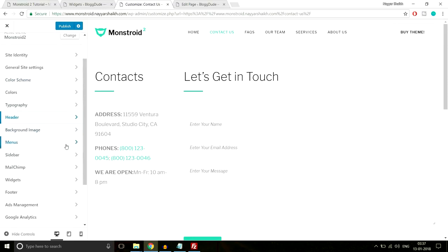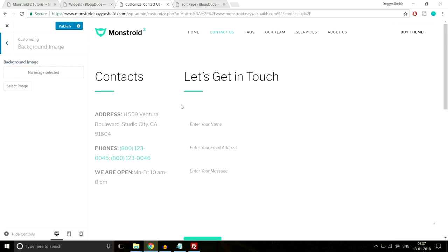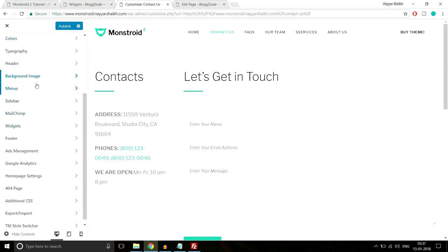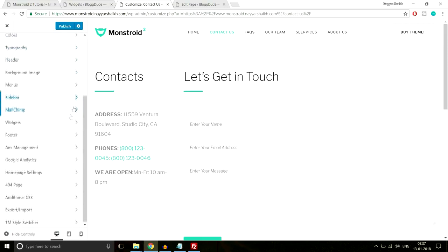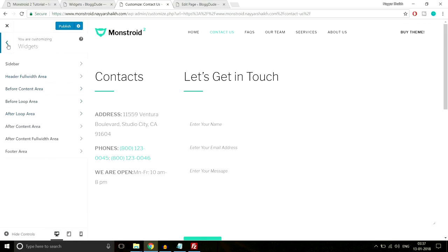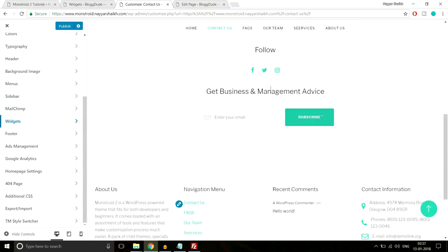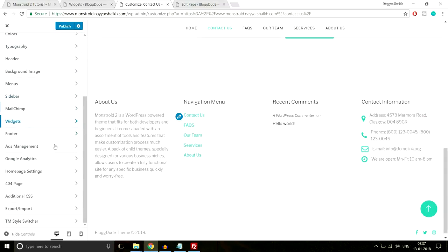And after that, let's see what we have. If you want, you can add a background image to your website. I would never recommend that. We have seen how to create menus and how to set menus. We don't want any sidebar. We have seen MailChimp API and ID. Then we have seen the widgets. So we created different widgets. This is a widget, and all these are different widgets.